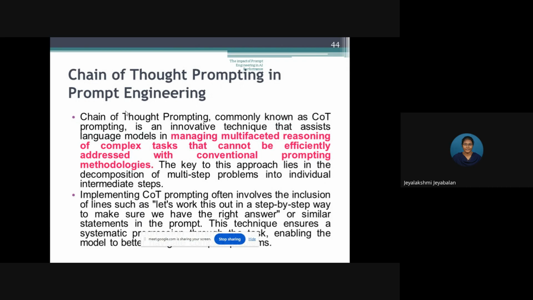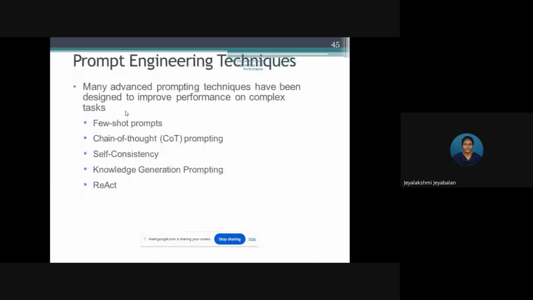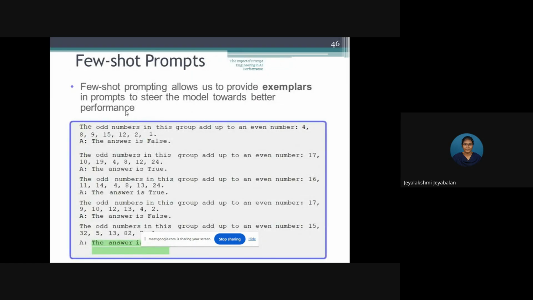In chain of thought prompting, COT, we are trying to manage large information and efficiently pull out the information that we need by multifaceted reasoning with a chain of prompts. So we will go ahead and take a peek at few-shot prompts and all these things.